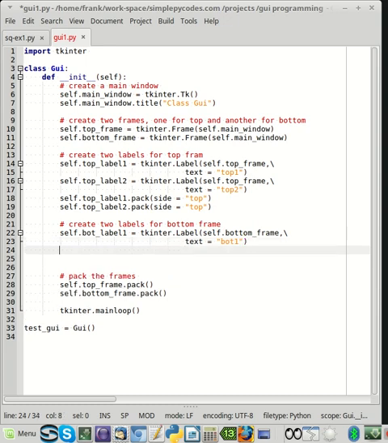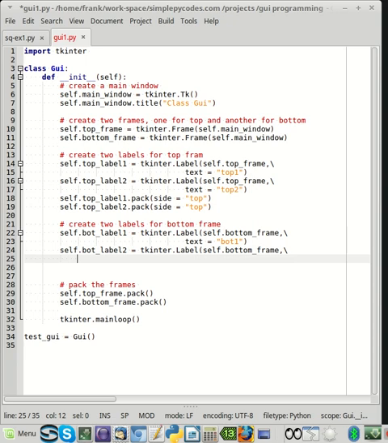And again self.bot_label_2 equal to Tkinter.Label on self.bottom_frame, and I keep making this mistake because I am not familiar with this keyboard. Text equal to bot 2, something like that.